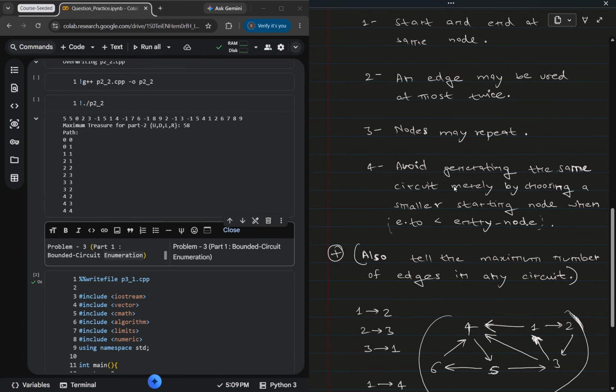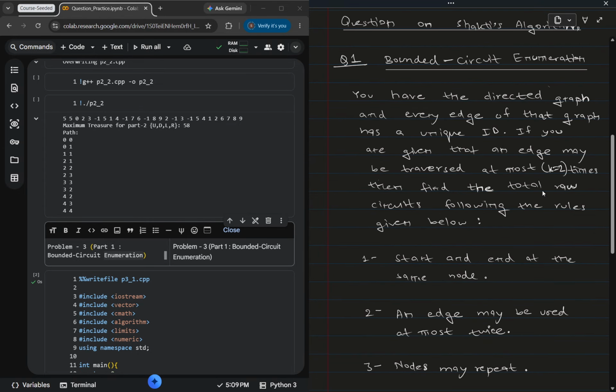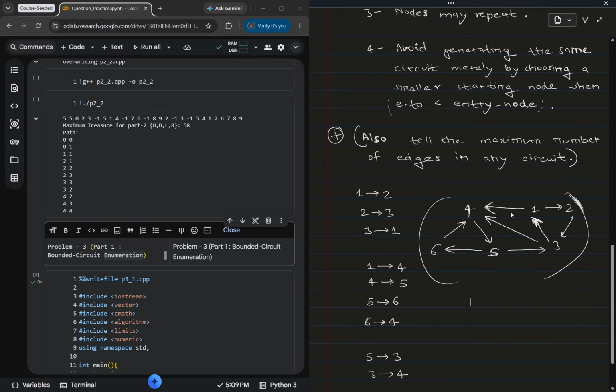And then avoid generating the same circuit merely by choosing a smaller starting node when e dot 2 is yes. So basically this is what we can avoid in this question, because we don't want to find all the paths. We just want to find the total raw circuits which are available. So instead of traveling again and again, we will just avoid them, which we did through our algorithm, and we'll be just implementing it directly from where we left, and we'll be just taking 5 6 4.